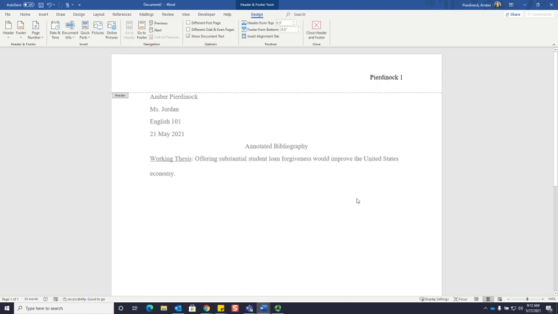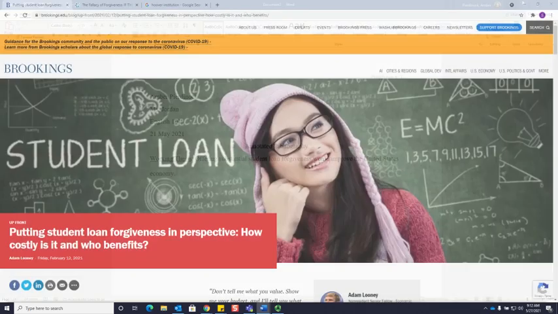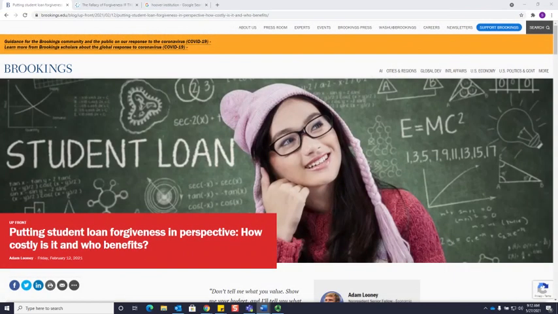Now that I have my document fully formatted, let's take a look at a few of the sources that I am going to use in my annotated bibliography. Here is my first source. The title is Putting Student Loan Forgiveness in Perspective. How costly is it and who benefits? I know that I need to evaluate this source as part of my annotated bibliography. I am going to need to look at the author, publisher, publication date, evidence, and bias to properly evaluate the source. Let's start with the author.